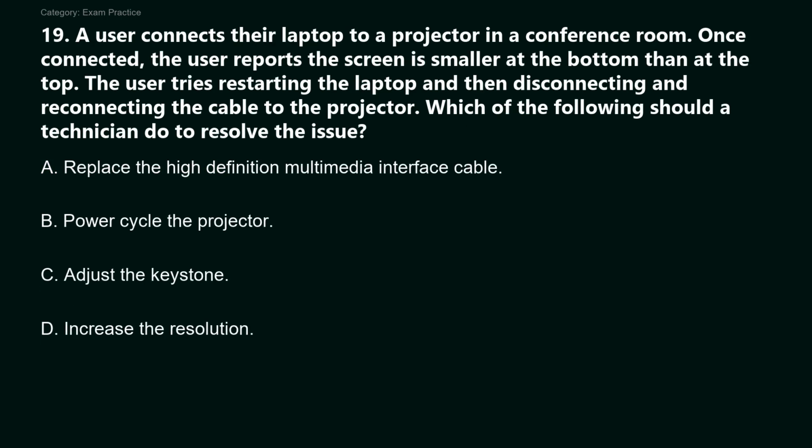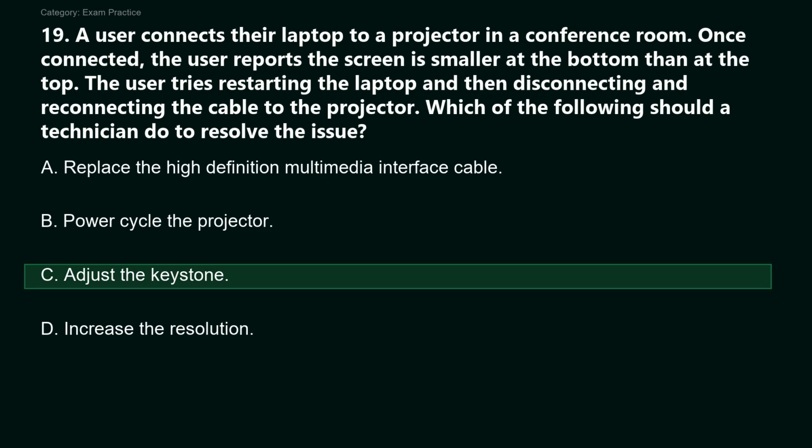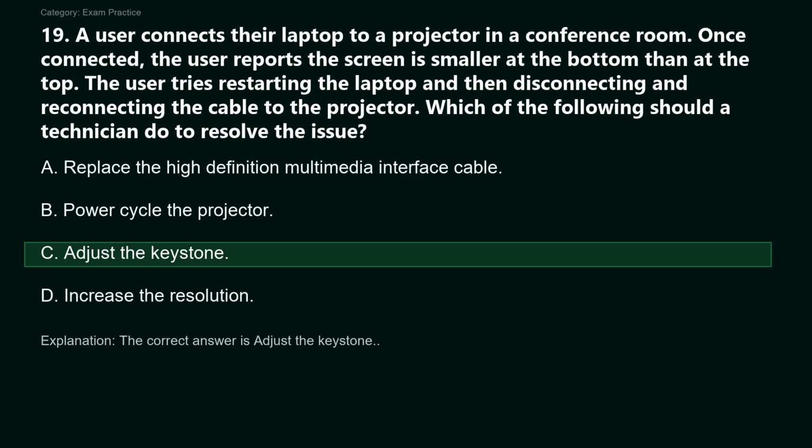Question 19. A user connects their laptop to a projector in a conference room. Once connected, the user reports the screen is smaller at the bottom than at the top. The user tries restarting the laptop and then disconnecting and reconnecting the cable to the projector. Which of the following should a technician do to resolve the issue? Option A, replace the High-Definition Multimedia Interface cable. Option B, power cycle the projector. Option C, adjust the keystone. Option D, increase the resolution. The correct answer is option C, adjust the keystone.